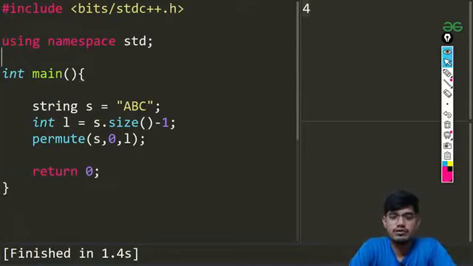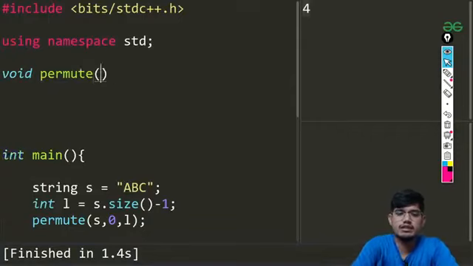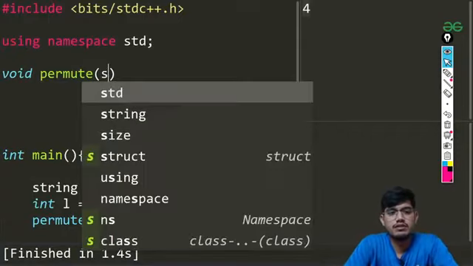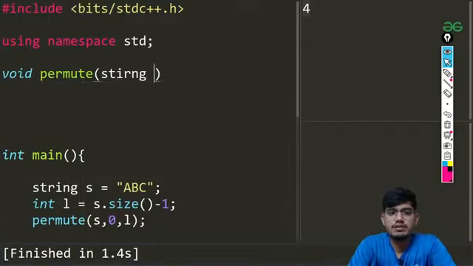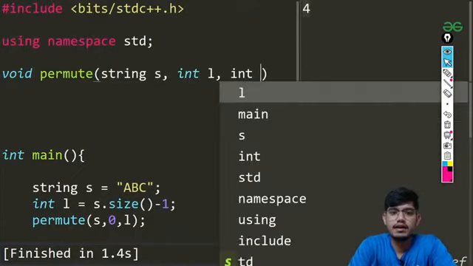Now let us talk about the permute function. So I'll be just creating this permute function. I'll be calling that void permute, and in this I'll be taking three things. First thing will be S, that will be string S, then I'll be having int L and int R.